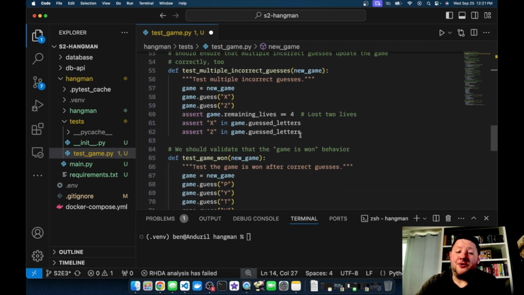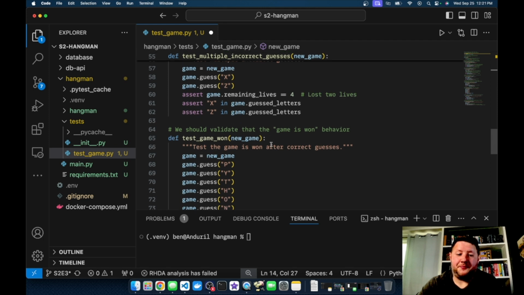Now we're going to test multiple incorrect guesses because it's important to see the different values there that might be treated differently. So in the case of testing multiple incorrect guesses, we're going to guess X and Z. Now this is going to take the new game lives down to 4 because remember we started at 6. So now we see that we've changed the value differently. And then we're going to assert that X and Z both appear in that list of guessed letters.